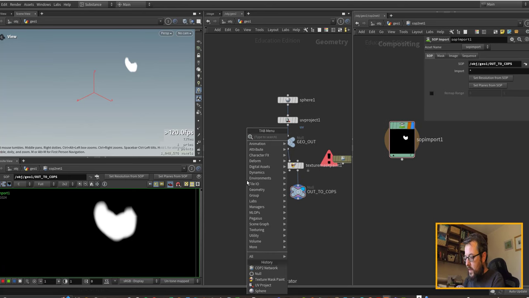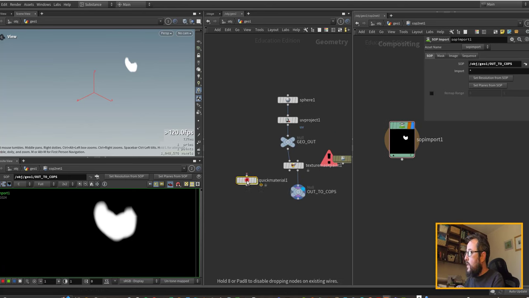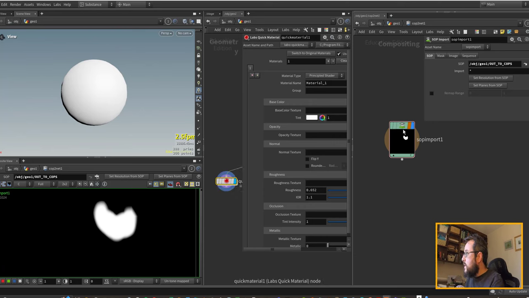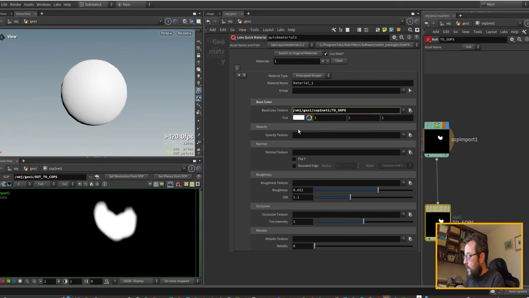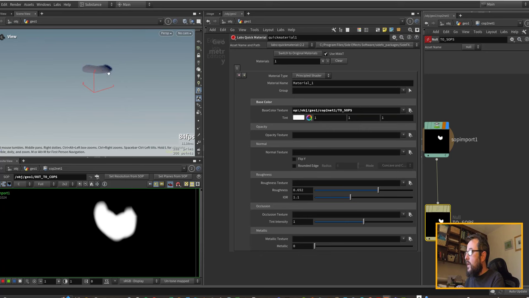Just over here then, I could put down a labs quick material. We can test this. Let's put down a null over here, and we'll just say to SOPs. And let's just drag and drop this guy in. And we just need to put OP colon in front of it. And now we get our mask put back out onto our sphere.